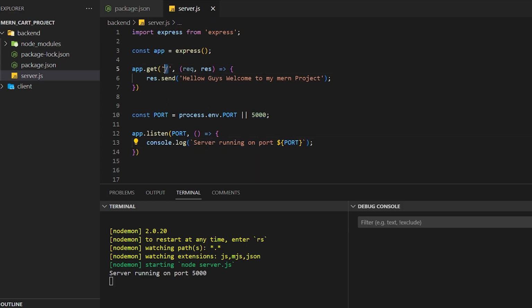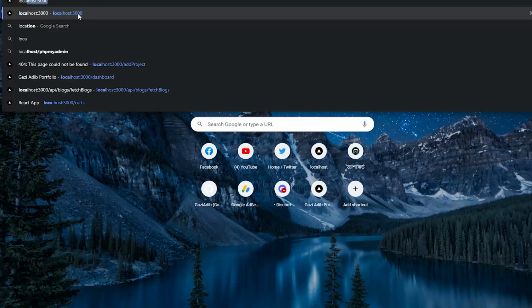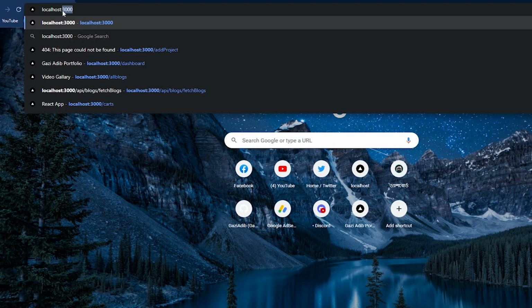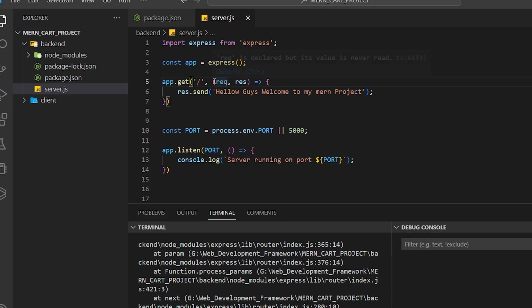And just go to this URL, and if you go to this URL, you'll see this message as a response to the client. Very simple, just import express. Go to our localhost 5000. If we go to 5000, you'll have a response, hello guys, welcome to the MERN project. So this is the response that you are getting. Very simple. We pass any ID here for a dynamic route.